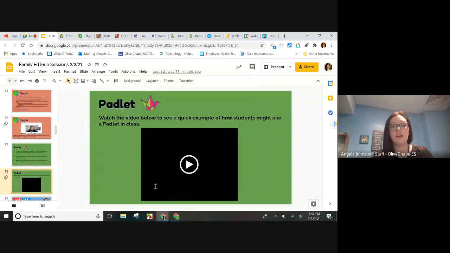The video here goes through different ways that the students can manipulate the little sticky notes in Padlet. It just shows them how they can change the color and how they can do things.